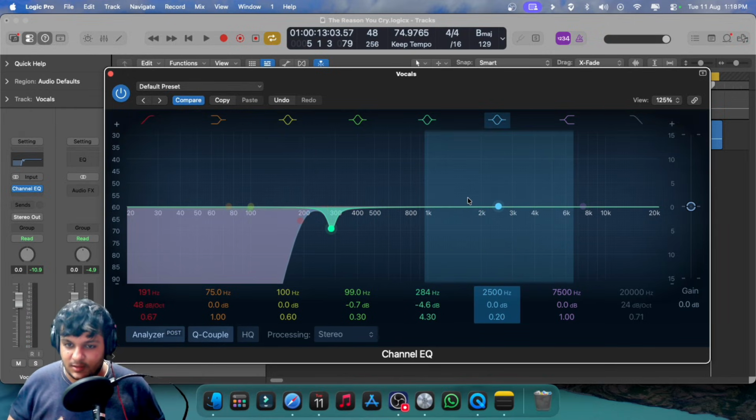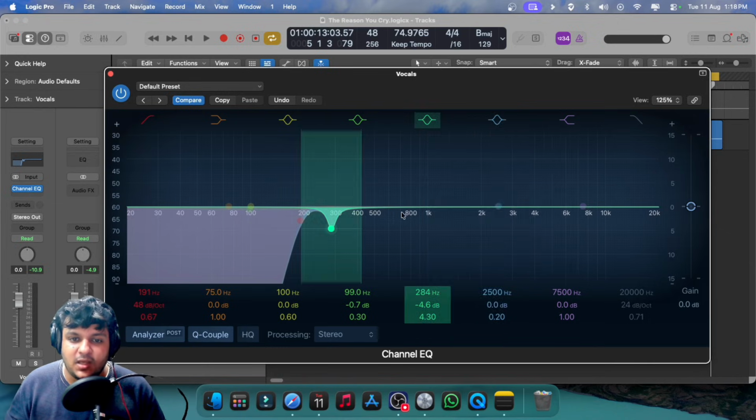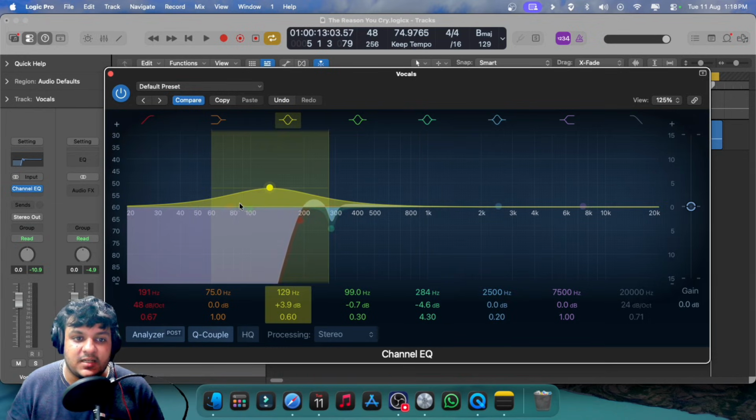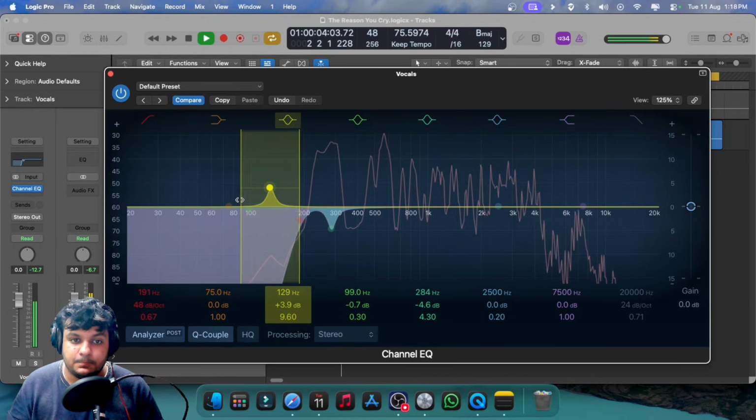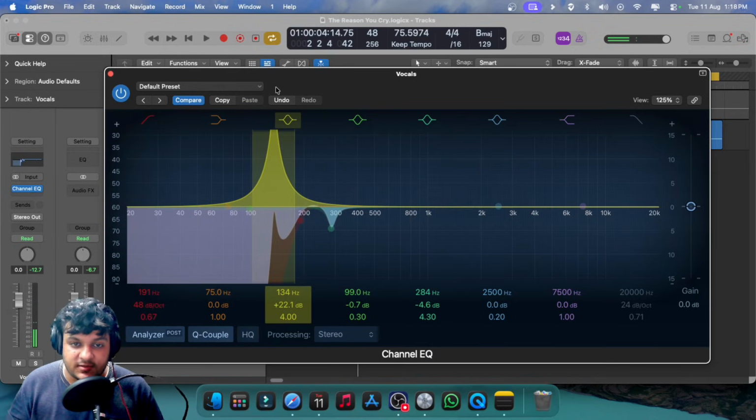Okay, so this sounds a lot cleaner. Not the cleanest, but we are taking baby steps. Okay, so now we're going to try to find some more frequencies that we don't need. We'll try to scan this again.